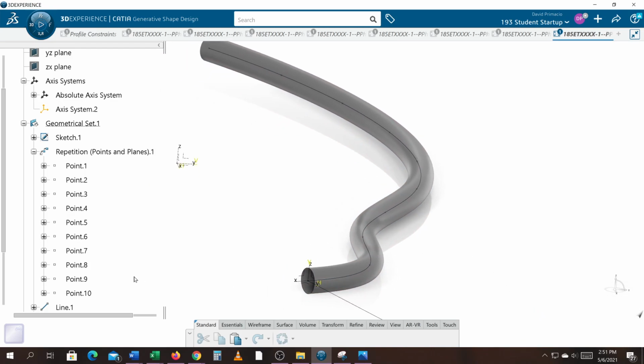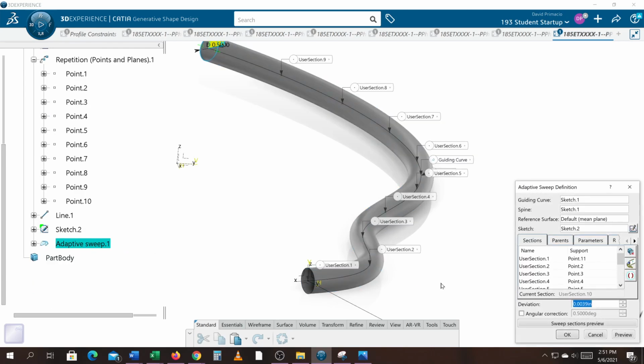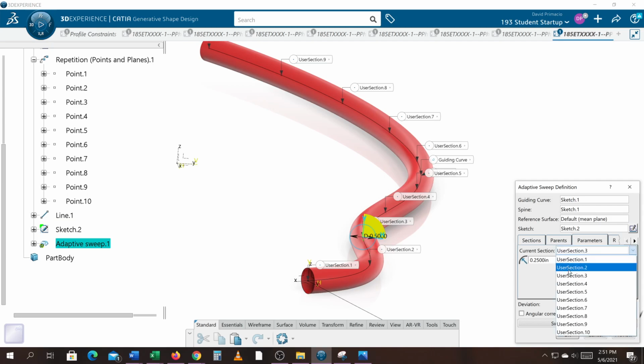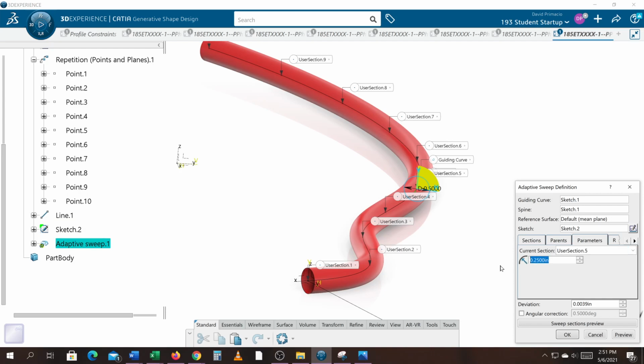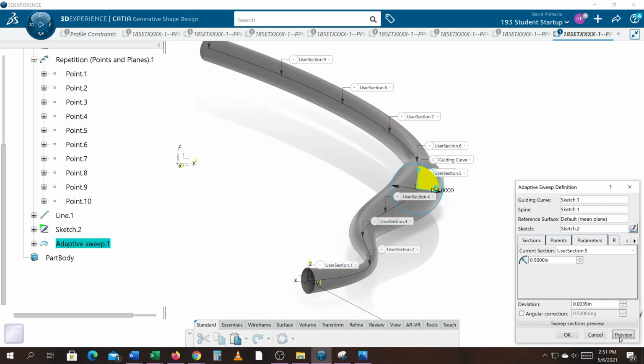And again, when I go to the adaptive, we can go to parameters, and I'll start with number 2. I'll change it to 1/8 of an inch. And then number 3, I'll leave it the same. Number 4, I'll go 3/8 of an inch. And I hit tab. And then number 5, I'll go 1/2 inch. Let's preview it just to see what the heck's going on here.